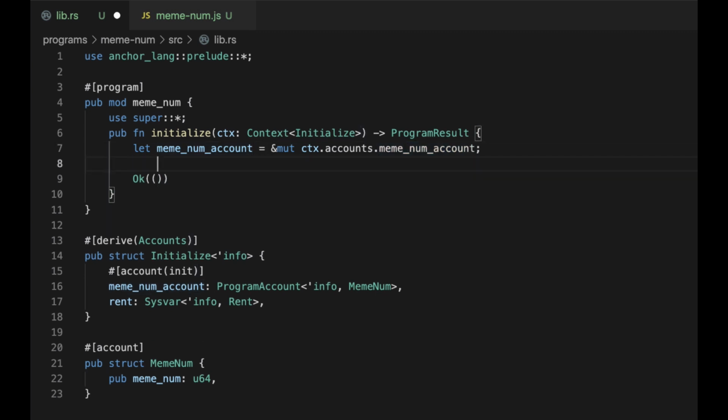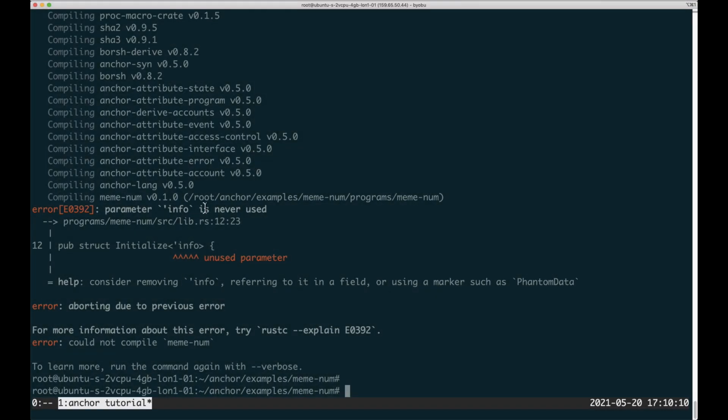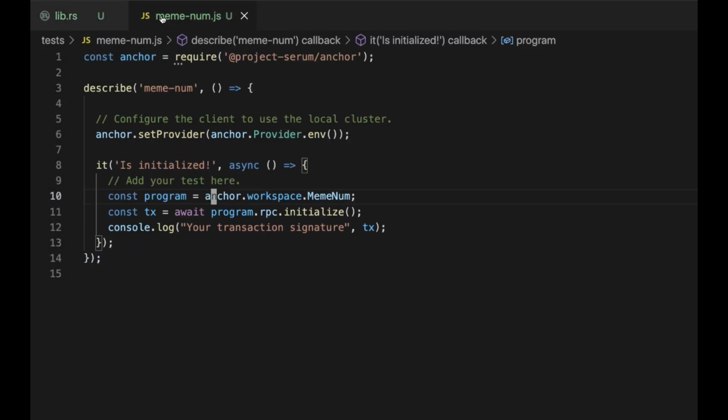All right, and then we are just going to hard code something silly, which is just assign. No. What am I doing here? meme_num_account dot. So we're going to assign it to the meme_num variable on meme_num_account. And I think that's pretty much everything that we need in our quote unquote hello world. Info unused parameter. Thank you. That must be why they leave it out. Interesting. So I reckon the reason that they leave this out is because it's an unused parameter and it gives a compile error. That is funny.